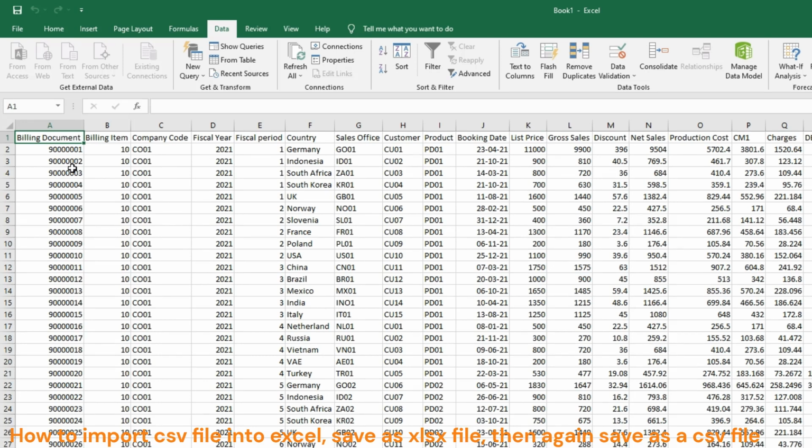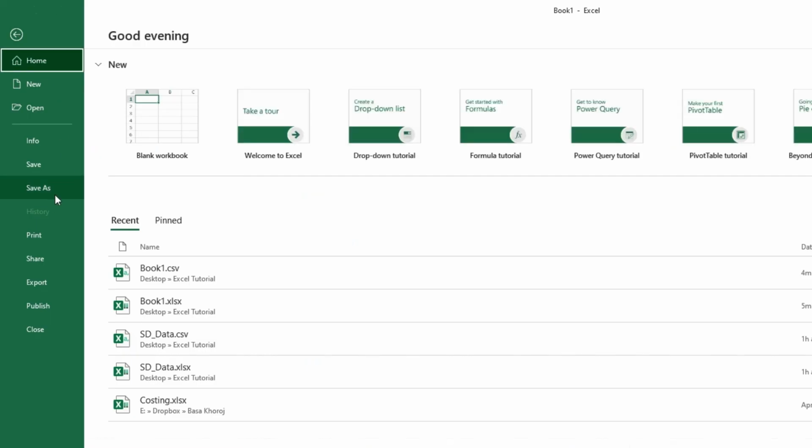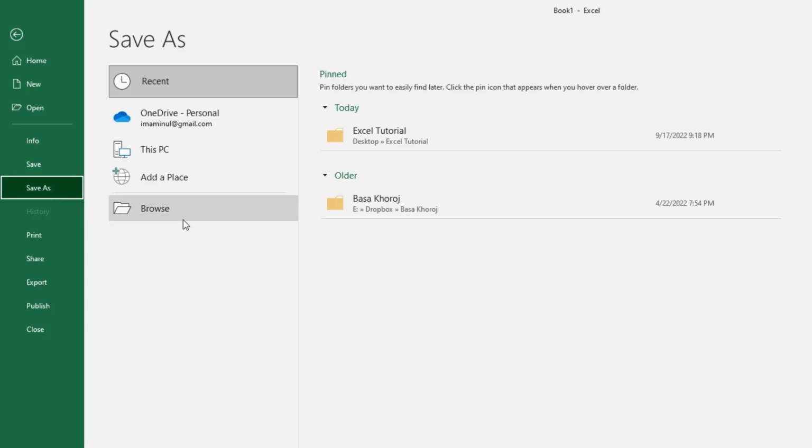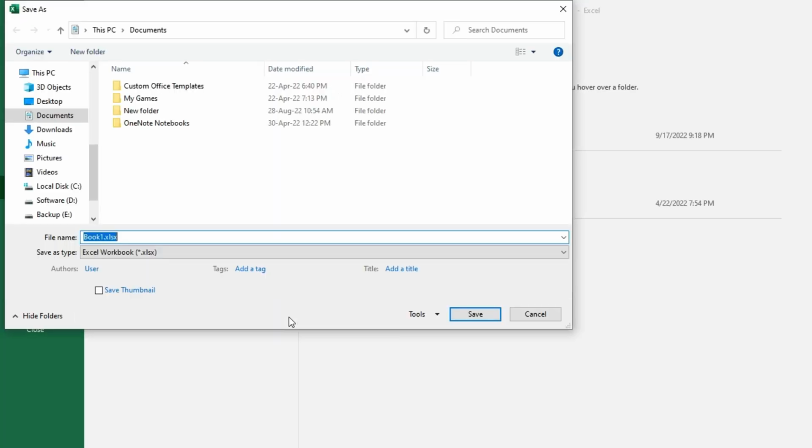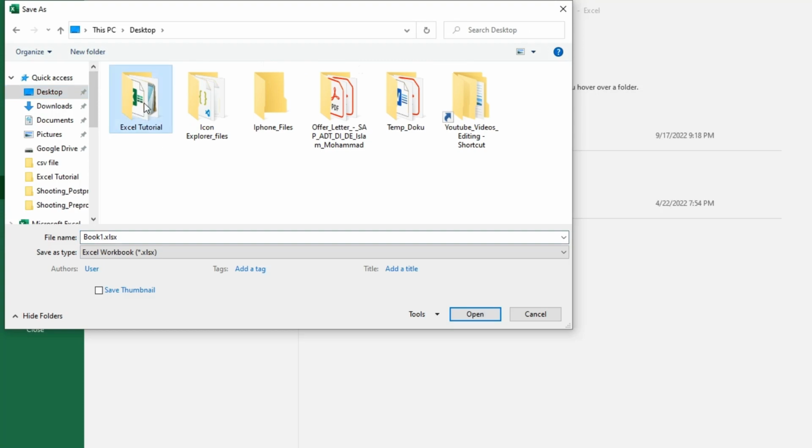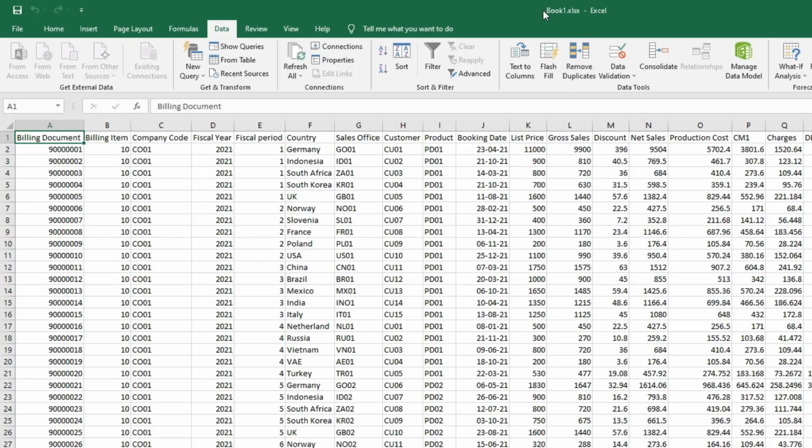Okay, now my CSV data is showing in a tabular format. To save the data as an Excel file for further analysis, I have to click File, then Save As, then Browse. I'm selecting Excel Workbook and Book1. It is also okay, then save it. At the top you will see that my current file name is Book1.xls. So this is an Excel file, and I can do further analysis and calculation on it.